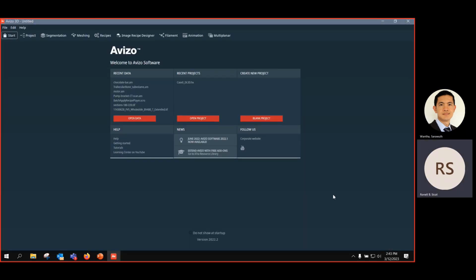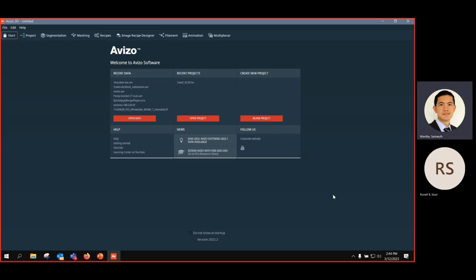Quick question. Is this image recipe designer a new feature in 22? Exactly, yes, it's the latest version. It used to be the image volume processing, but now they call it image recipe designer.